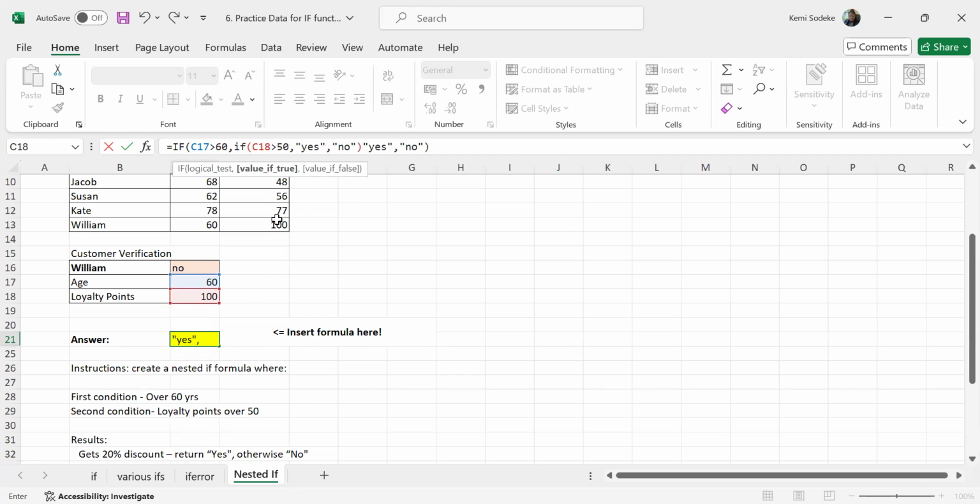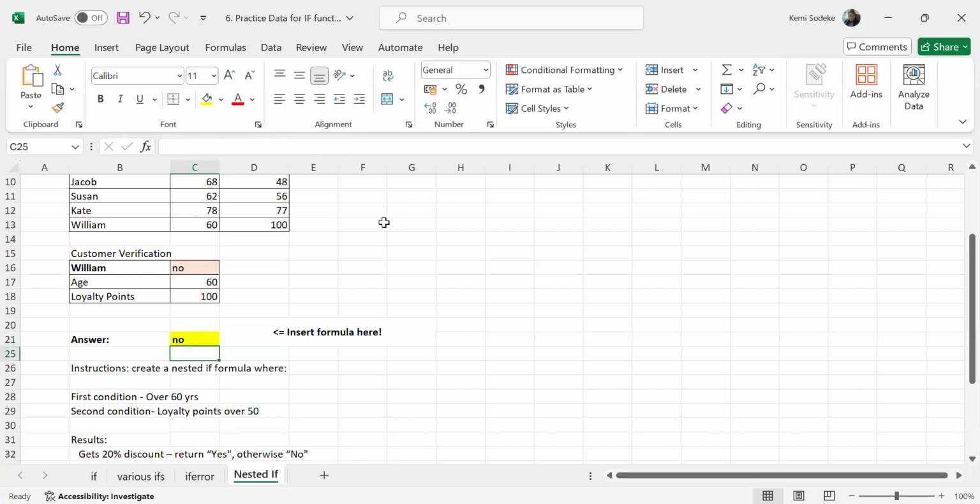So that second if, because this is already yes, it will only check the next condition if it is yes. So it will replace my yes. And then if C17 is greater than 60, if it's yes, then it will check this next condition. And otherwise, it will be no. So you get a no because William is not greater than 60. Although the loyalty point is 100, William is not greater than 60.